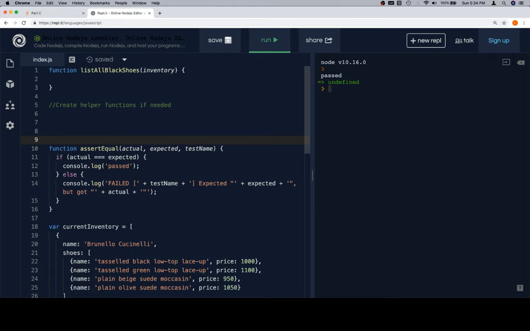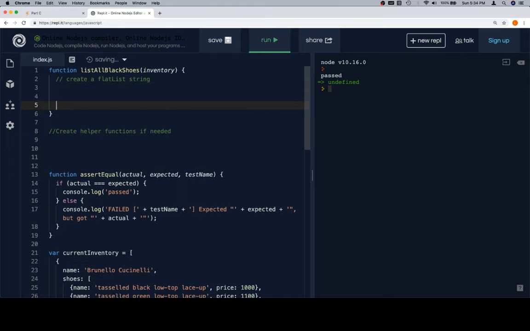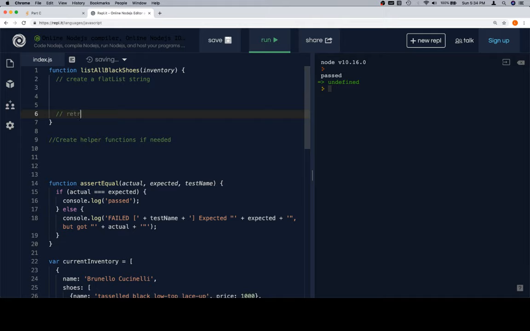Creating helper functions, if needed, is something we are probably going to do for this one, but we don't need to start out by deciding whether we're going to or not. What we're going to do is just start building the pseudocode, and if it becomes obvious that we need another function or that another function could be useful, then we'll build one at that point. So the first thing that we'll need is to create a flat list string. The last thing that we're going to do is return our flat list string.